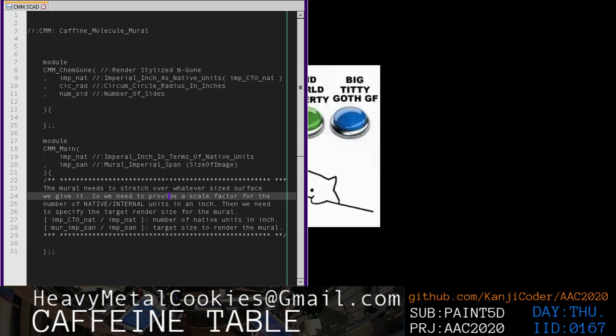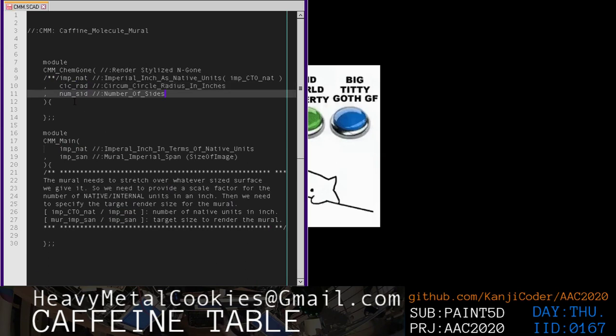And this right here, we'll put that there. And imperial circumradius, circumcircle radius, number of sides. Okay. So that's the very basics in order to get this working.